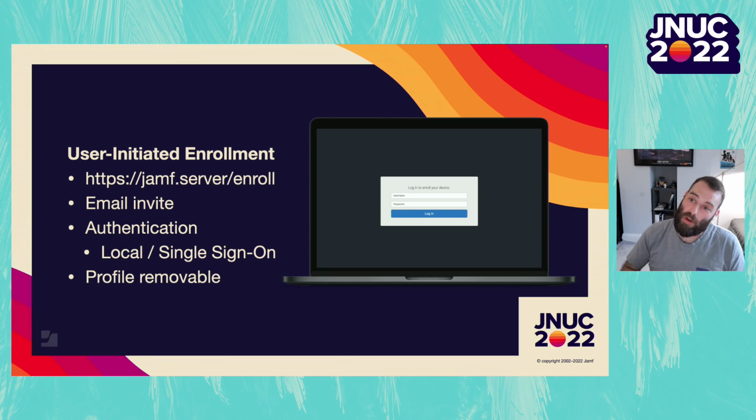So that's all well and good, but we want to know, how do we get them into Jamf Pro? We can do this through two main methods, either through user-initiated enrollment or automated device enrollment. For user-initiated enrollment, we can either have end users navigate to your Jamf Pro server's URL /enroll, where they can download and install a new MDM profile, or alternatively, you can email them a unique link to this page.